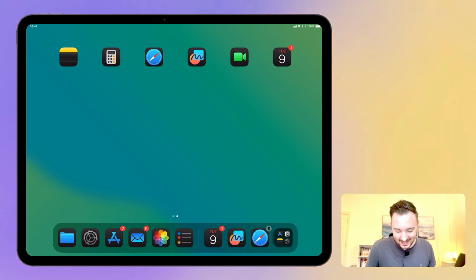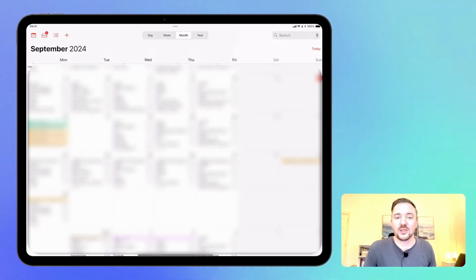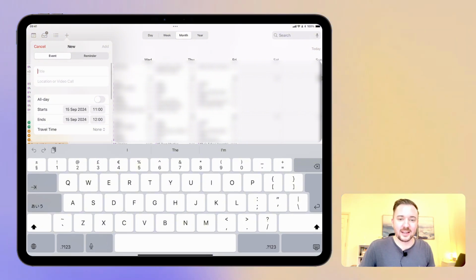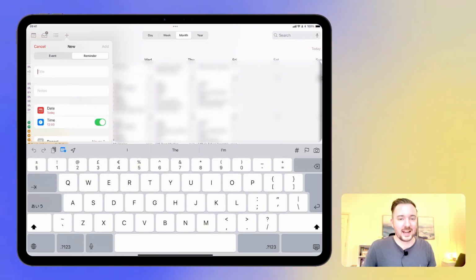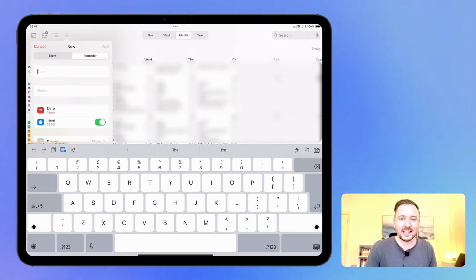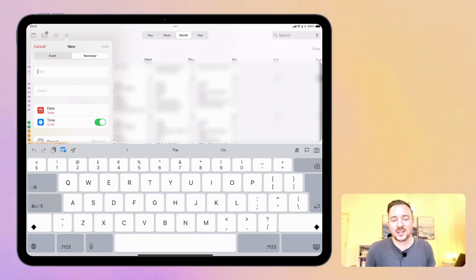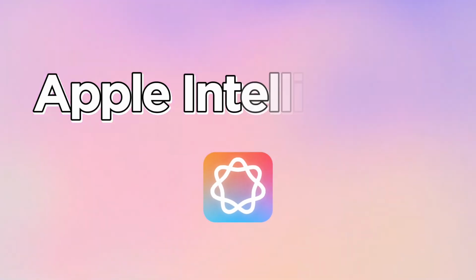And finally, in the calendar app, there is now a new feature to add reminders to your schedule. Up here, when you add a new event, there's also a tab for adding a reminder as well. So you can easily add in tasks to keep you up to date and organized alongside the events in your calendar.